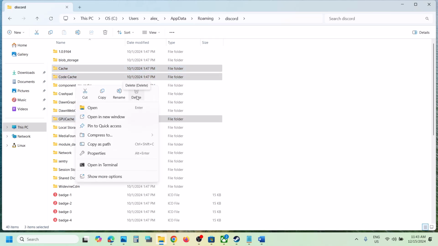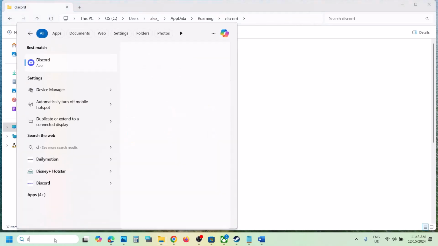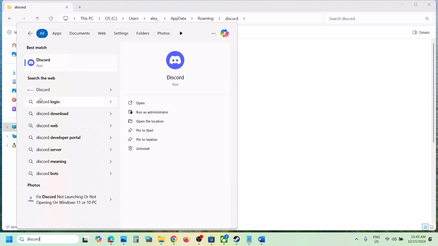If you want to create a backup, you can copy this and paste it to the desktop. Once you have a backup, you can delete it. Now once this is deleted, you can open Discord and then check.